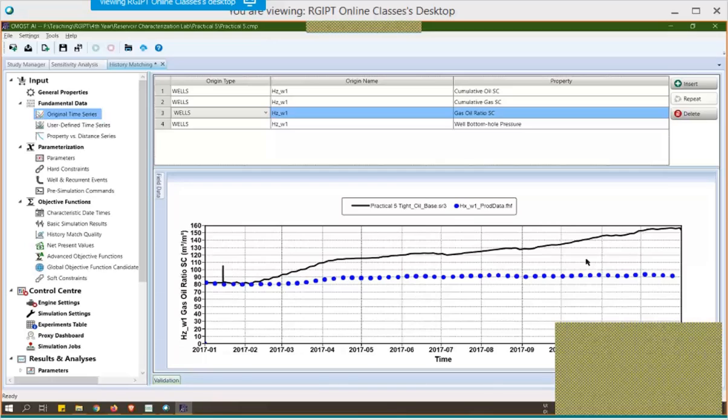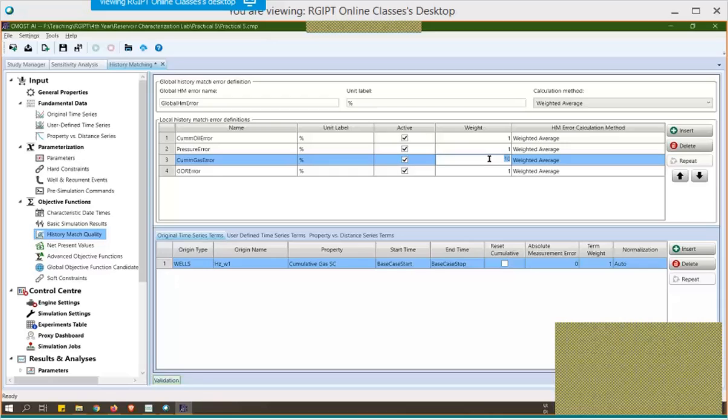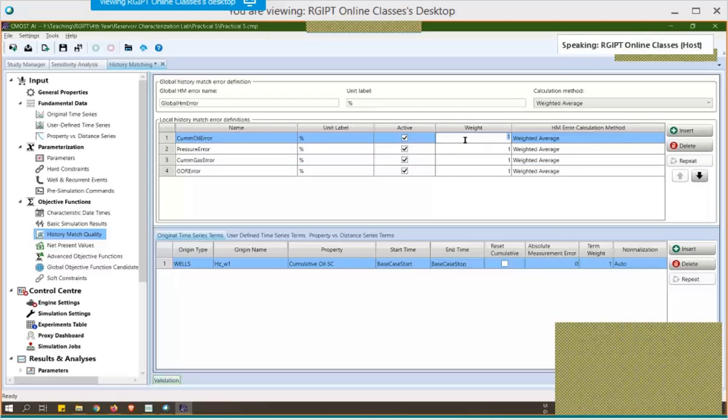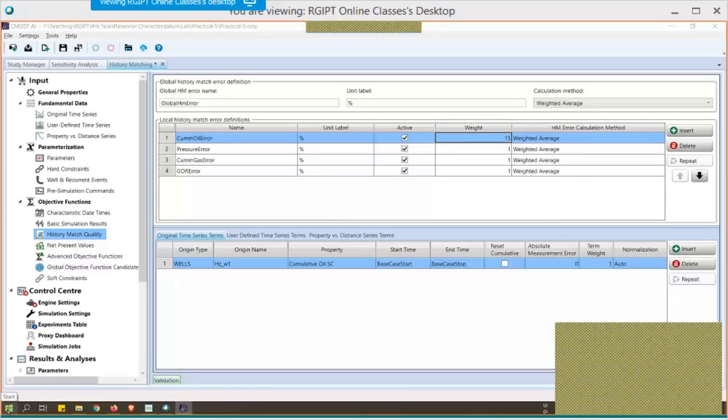See, weight terms are like, if we want, we can give more importance to the cumulative oil and not that importance to the cumulative gas. Let's say in this, if I say that this is one, and if I say that the cumulative oil error is given a weightage of, let's say, 15. So what function we can see is that the global error is 15 times the error of the cumulative oil plus one times the error in pressure plus one times error in cumulative gas and one times error in gas oil.